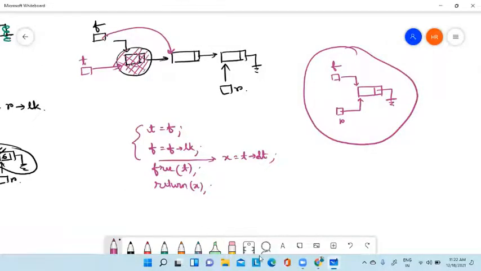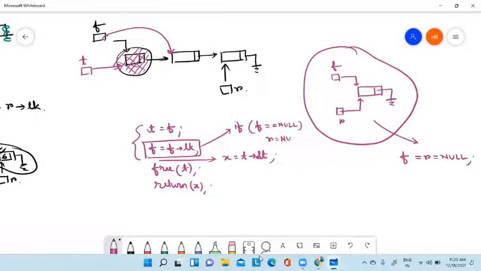Now see, after this deletion, both front and rear should be null. So what you have to do, after the statement f equal to f arrow lk, is check if f becomes null. If f becomes null, then what you have to do? You have to make r equal to null also.